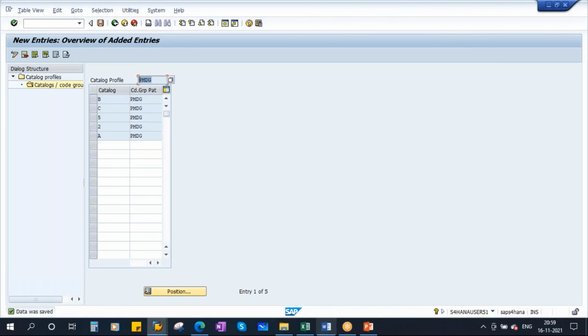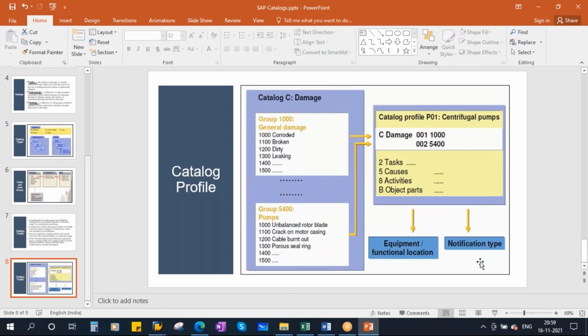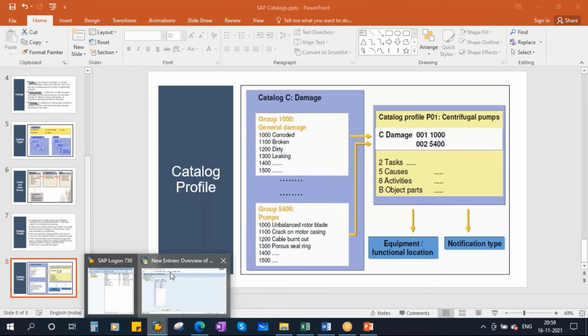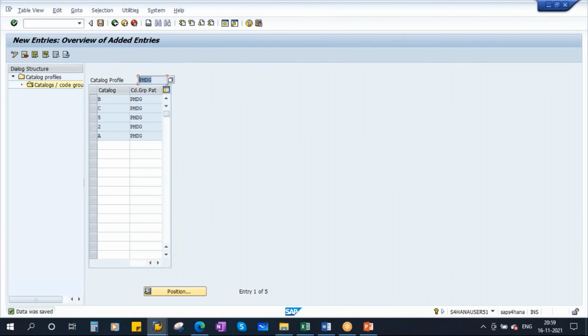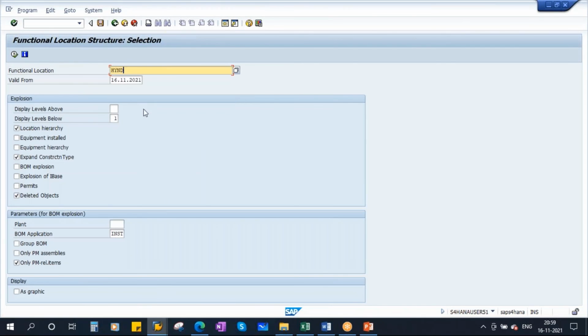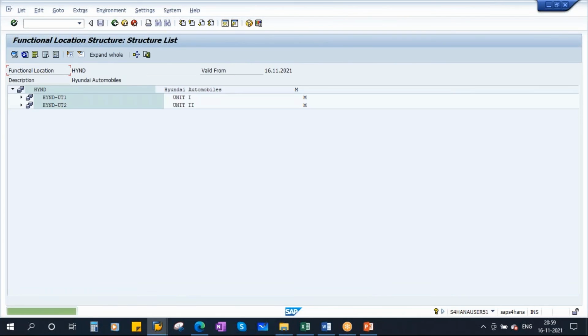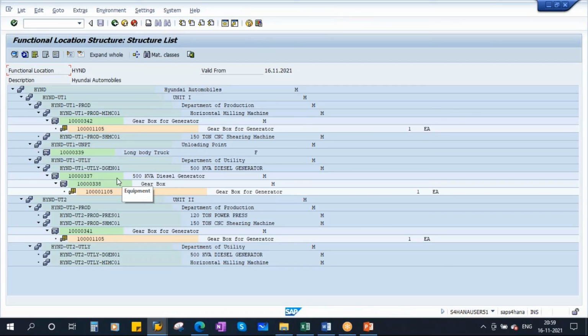Now finally this catalog profile needs to be assigned to either equipment or notification type. So what I will do is today I will assign to equipment. When we go to configuration of the notifications, that time we will assign it to notification type. So what is our structure? This is a catalog profile, right? PMDG. Now what we will do? Let's go to our structure which we created in the previous classes. Hyundai, right? Hyundai Automobiles. If you go to our equipment and click on expand whole, this is the one we created: 500 kVA diesel generator.